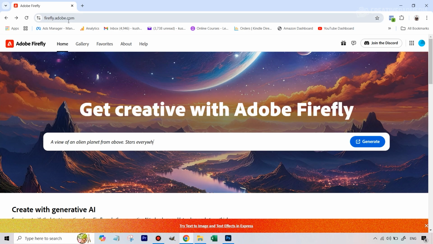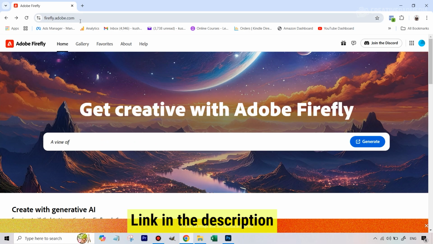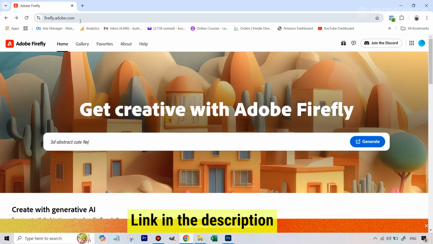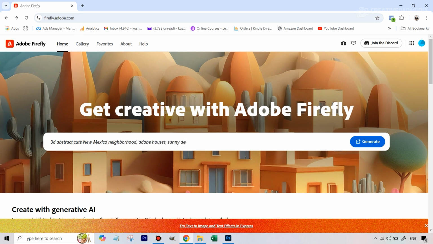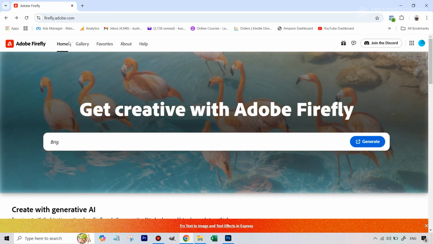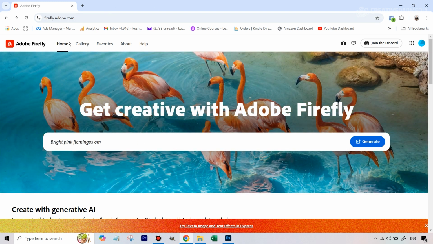So the first thing is you have to go to firefly.adobe.com. The link will be given in the description. You don't have to pay for this because when you create an Adobe account, at some point it'll ask you to create an account. You do get a certain amount of credits, so you will be able to generate these AI images just like I'm going to be showing you. It's just that you won't be able to generate too many of them on the free plan.